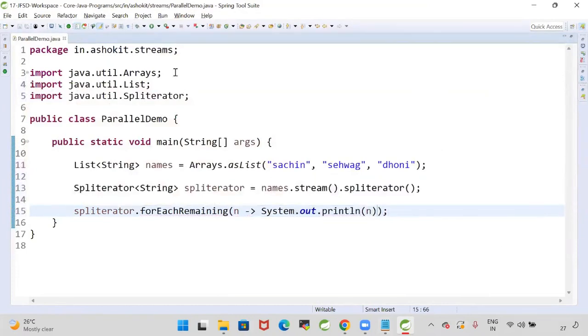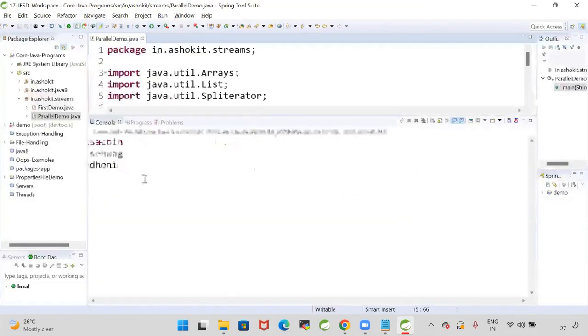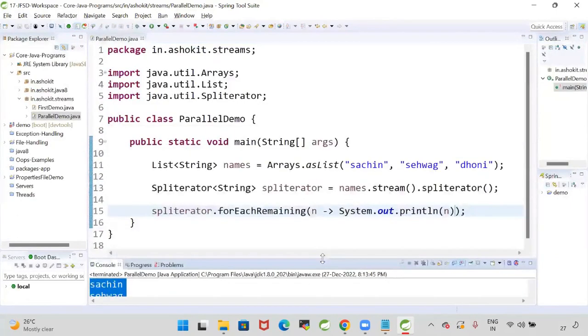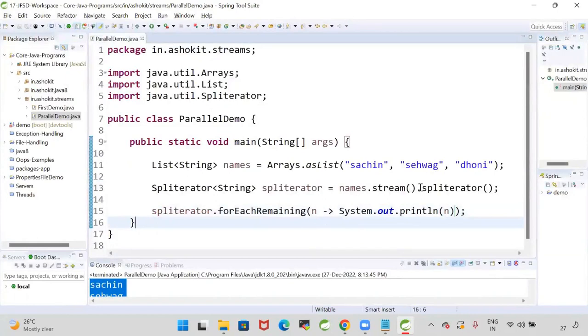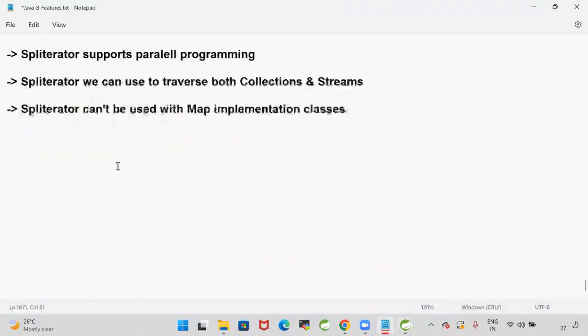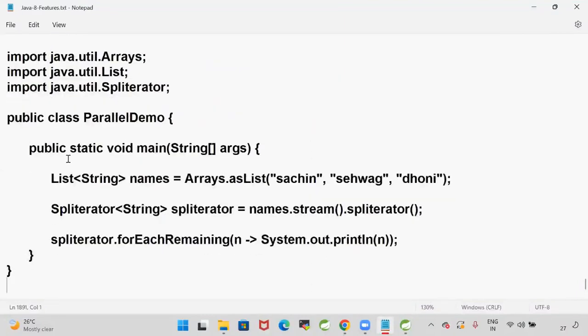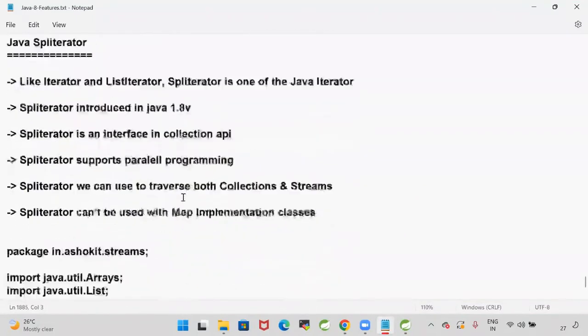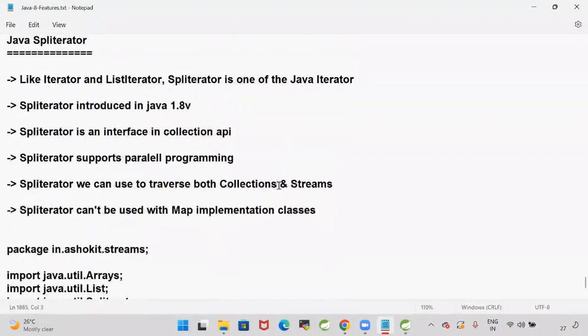So this spliterator is introduced to process both the collections data as well as stream data. Whatever data is available in the stream, we are able to process that stream data by using spliterator. Spliterator can process the data in a sequential manner and in a parallel manner. This is also one of the new changes in the collections.